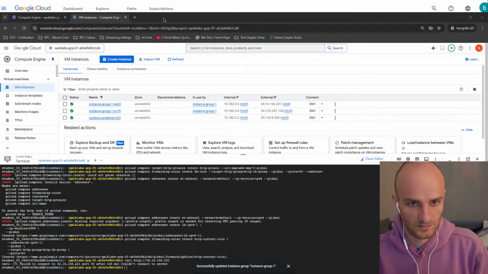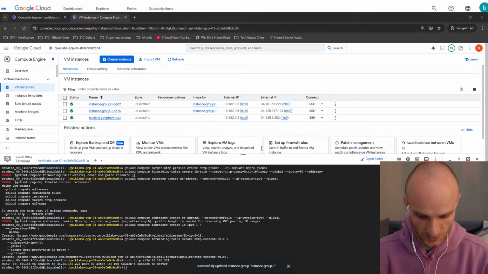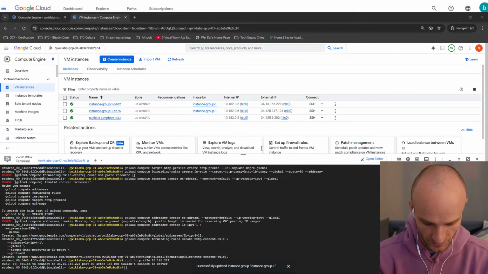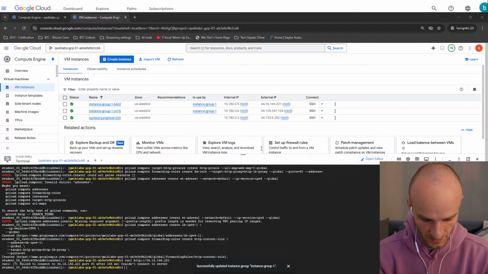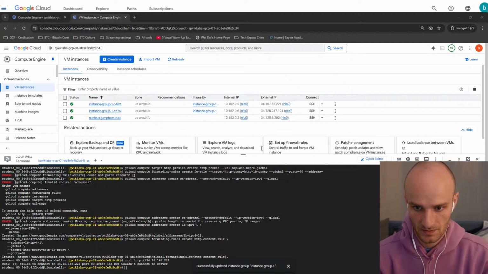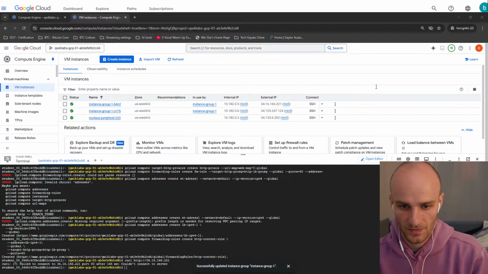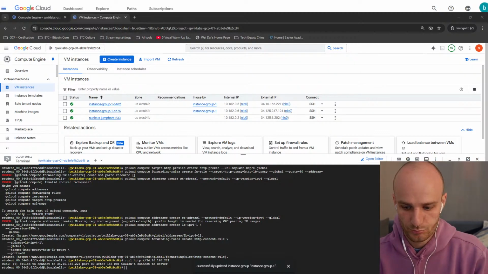I will try again to SSH into one of the machines and see if ps aux pipe grep nginx is getting nothing. So yeah, I will leave it for now.